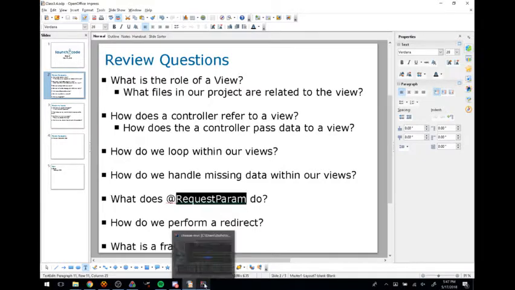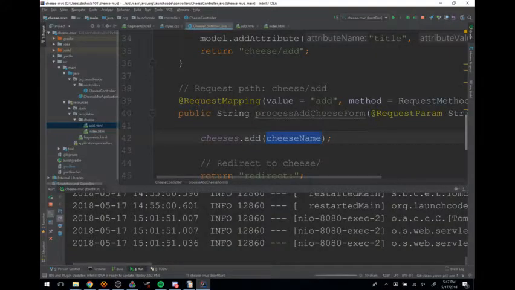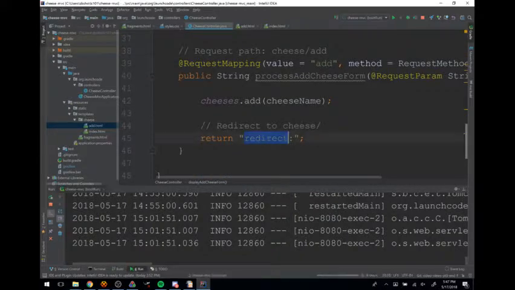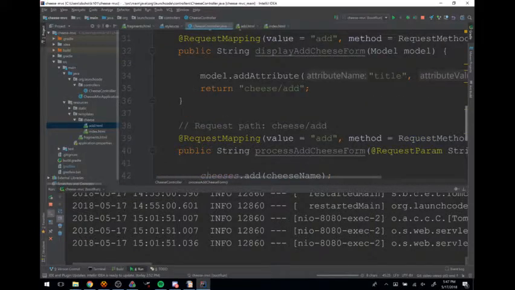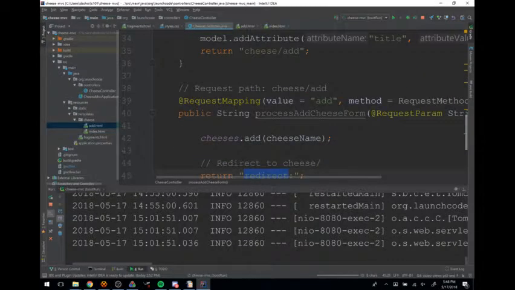But this matches the convention that we saw earlier with rendering templates, right? It matches that same idea. Here's returning a template, cheese/add. Here we're doing a redirect, return redirect. It follows the same syntax. It's different than what we saw in Python, but at least it's consistent within the world of Java. And that's a large part of what we're trying to do, is get you to see that these things all exist, they just behave a little bit differently.